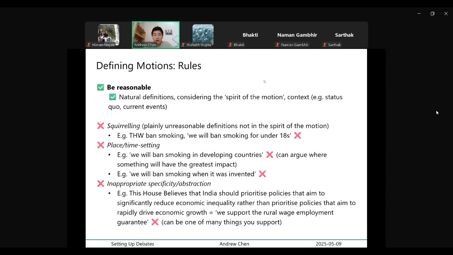Continuing with some rules for defining motions. This is quite detailed, but generally, as long as you're reasonable, this will not be an issue. So the really big thing in bold is just be reasonable, use natural definitions, consider the spirit of the motion, which is what it was intended as a debate or what a reasonable person would understand the debate to be. The context, so what the status quo looks like, any relevant current events, proposals or policies, etc. What you're not allowed to do is this list of silly things. These are all just unreasonable. If you give reasonable definitions, you won't have to worry about them.